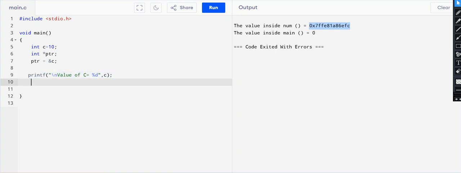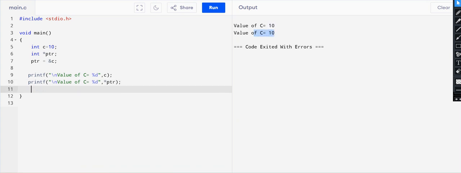Now the second is corresponding to the pointer variable. Value of c is equals to *ptr, just to demonstrate that this is one and the same thing. So if you want to print c or *ptr, it is one and the same thing. Let us run the code and check. See, value of c is 10, value of c is 10. So this is one and the same thing.